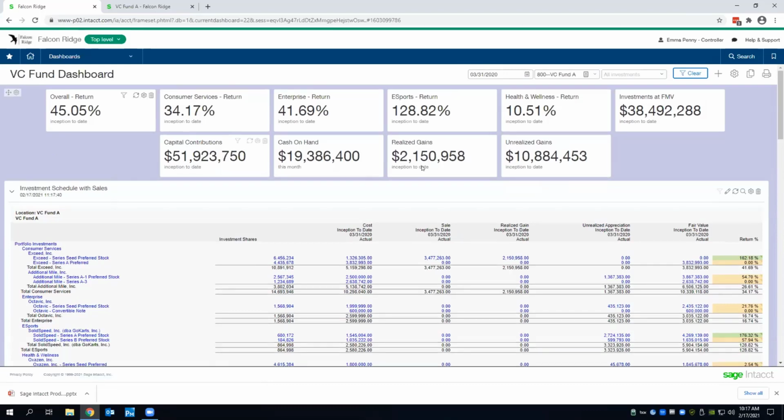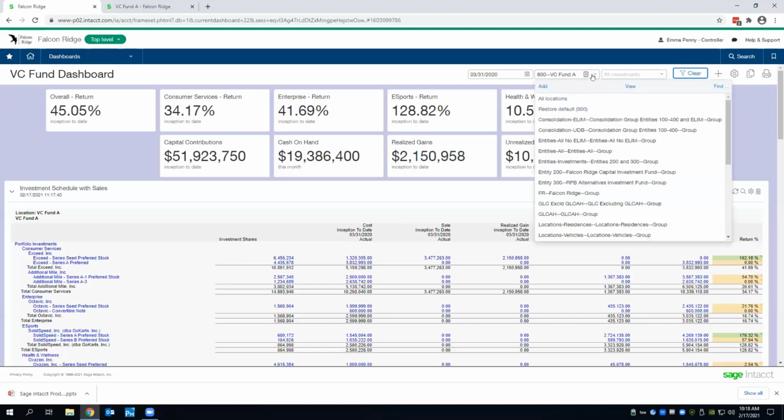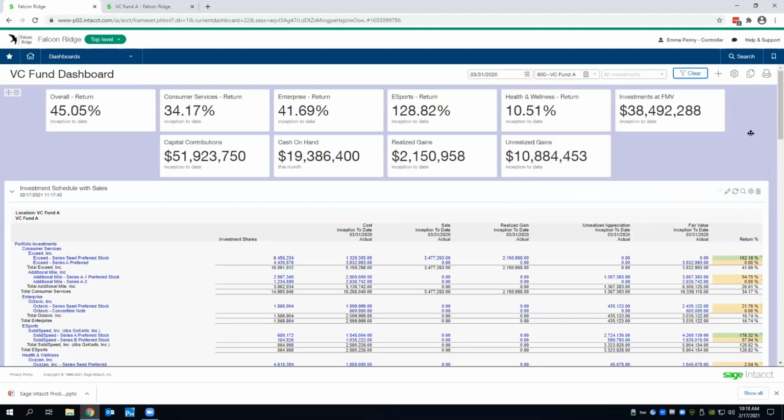And so now we see we have a realized gain of $2,150,000 because we liquidated one of our portfolio companies. We also have a filter here, and we're looking specifically at this VC Fund A. If we wanted to look at some of the other funds or entities within the organization, we could easily do that with this filter, or we could build groupings as well. If I wanted to look at funds 200 and 300, I could simply choose that, and then all the information on this dashboard would reflect that combined grouping of funds 200 and 300.